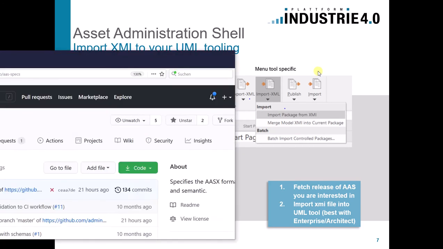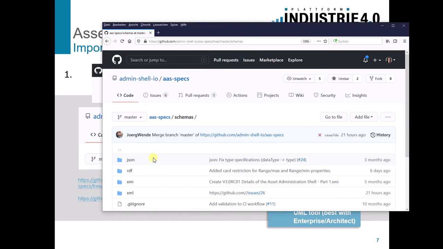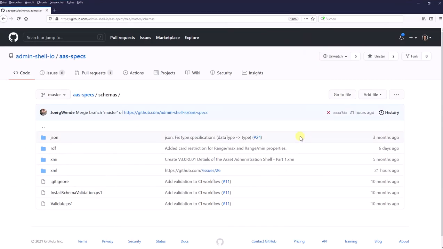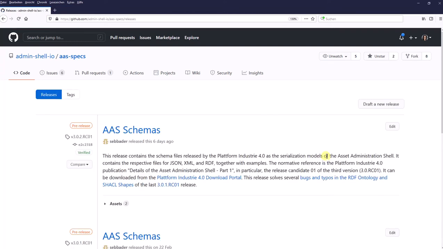I can show you also in GitHub itself. This is the admin-shell-io GitHub repository for the specifications. Here you have all the schemas: the JSON schema, the RDF schema, the XML schema, but also the XMI format that was exported from the UML tooling. Of course, it's better to get it from the release. Here you find the releases. Just download the latest release and then import it to your UML modeling tool.